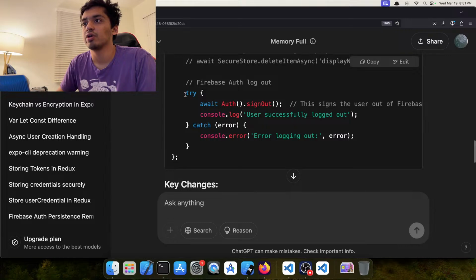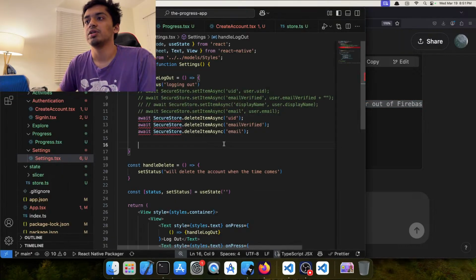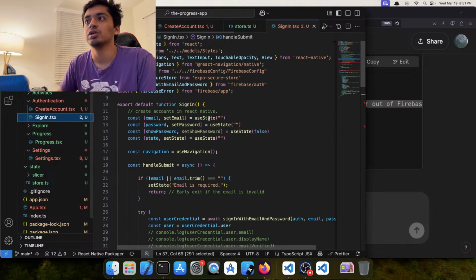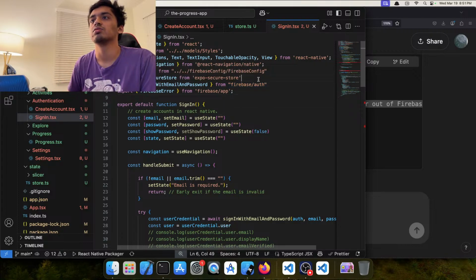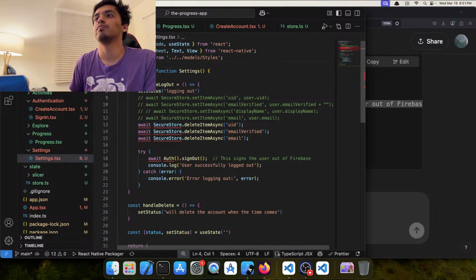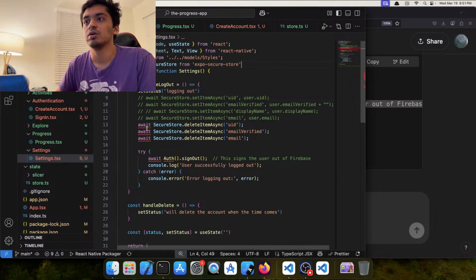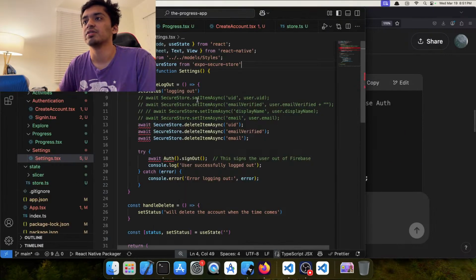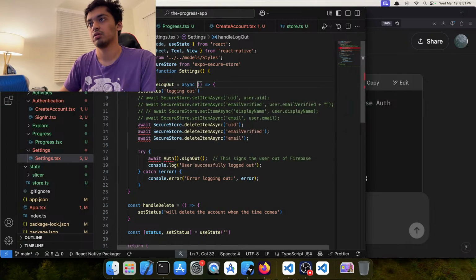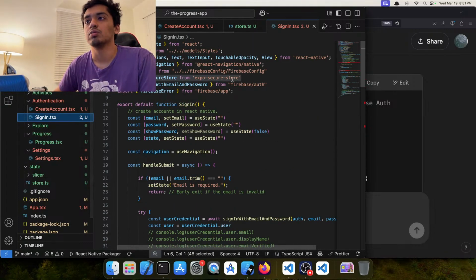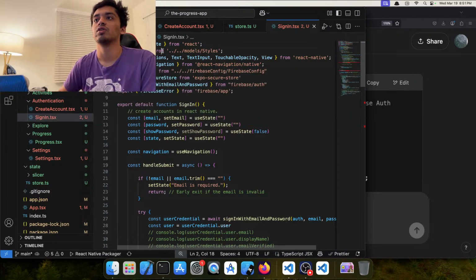Try await auth dot. Okay, we need the auth module and we need secure store. So we're gonna go here, Firebase, blah blah blah. So here is our first import. Okay, await. Why is this? This needs to be async, right? Yeah. Okay, auth. Cannot find auth. You will, bro.